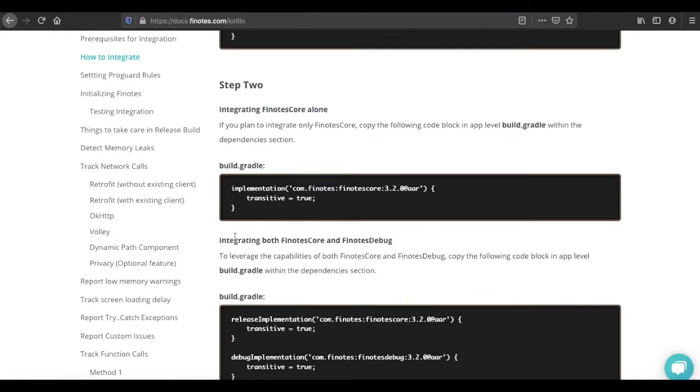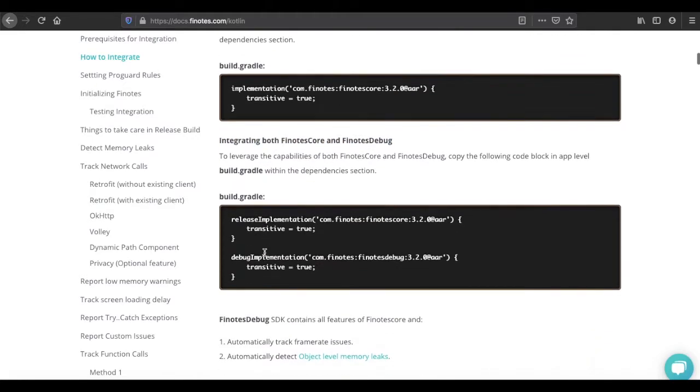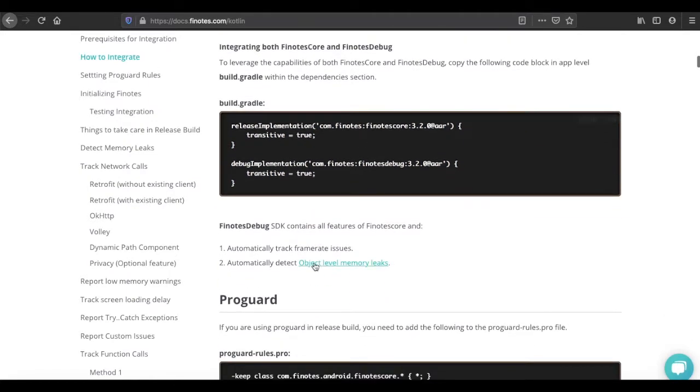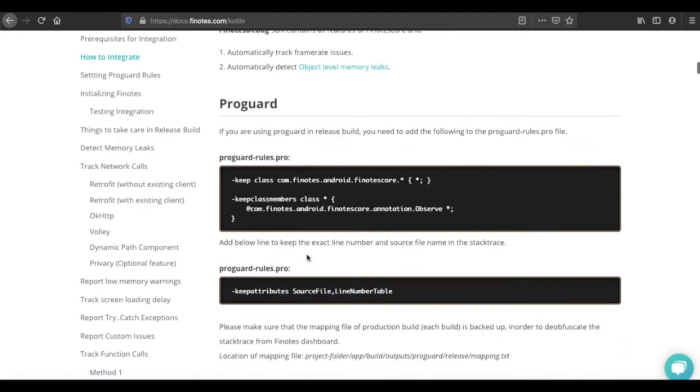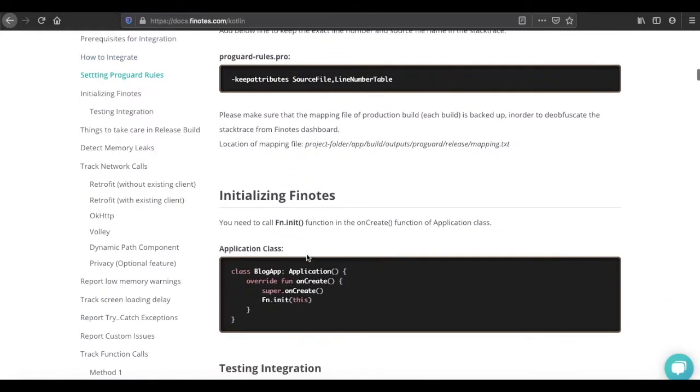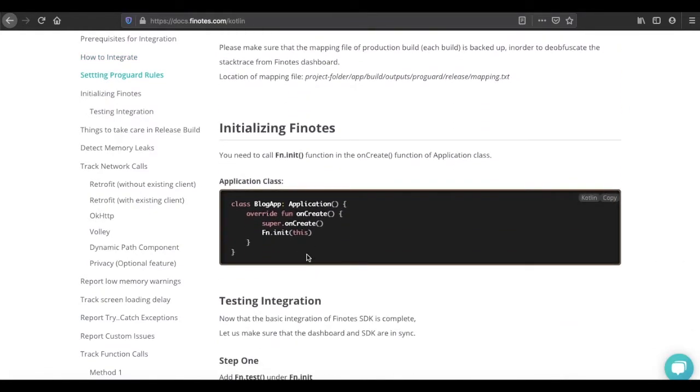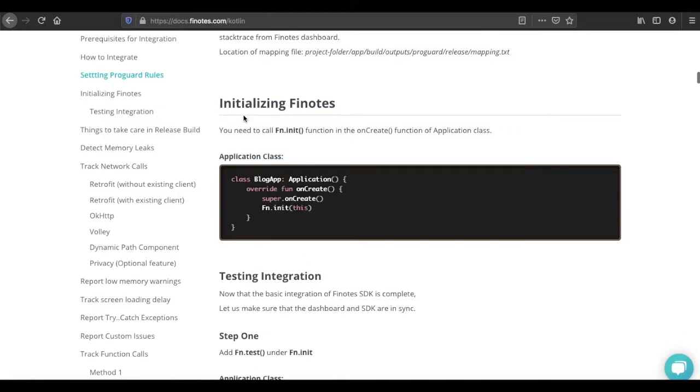Finotes has two flavors of Android SDK. One is for production and the other is for apps in development. The development flavor has extra capabilities. Let us integrate both the flavors. Copy and paste the implementation code blocks to the app level build.gradle. Next, add the fn.init API to the onCreate function of the application class. This completes the integration steps.